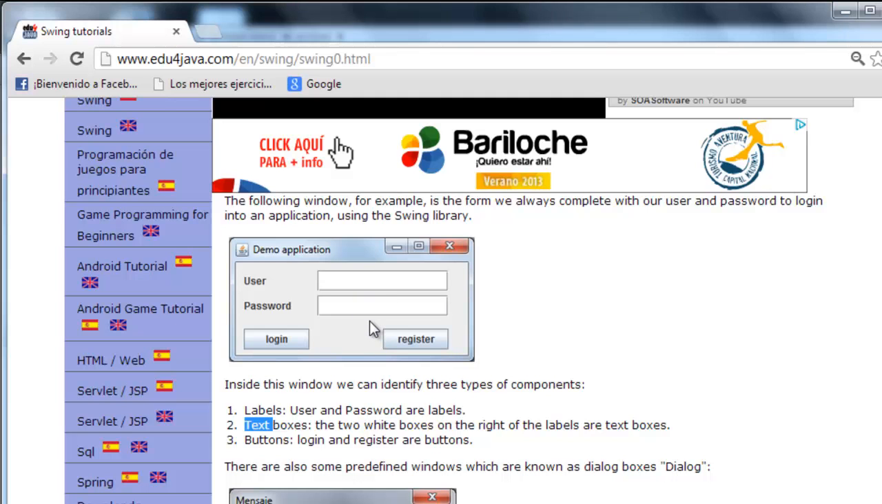For the password, there's a special text box so that when you write your password, you only see asterisks. In this way, we avoid seeing the password. I'm sure you've seen it before. These two here are buttons, login and register. They are components called buttons. Here we have 3 or 4 types of components: labels, text boxes, and the buttons. And here a special type of text box for passwords, so we don't see the password.